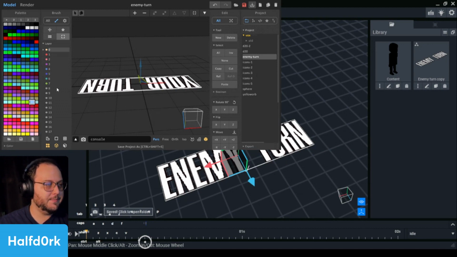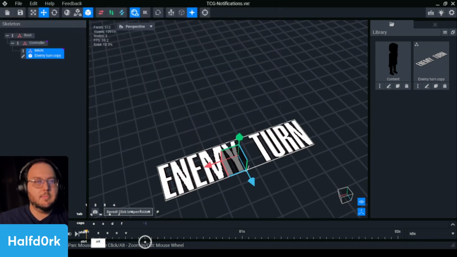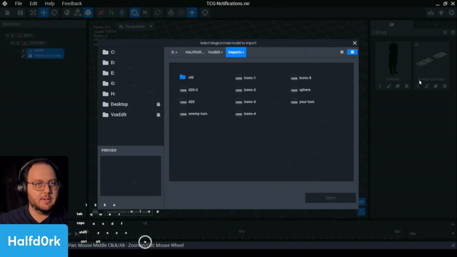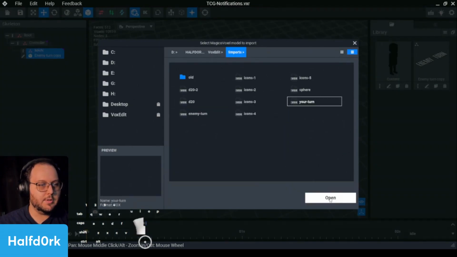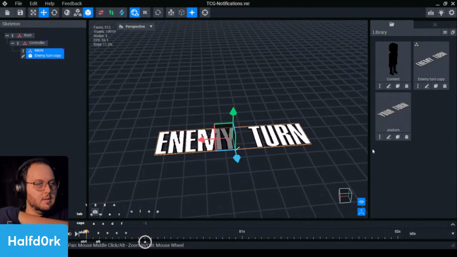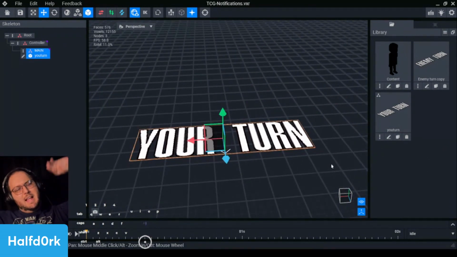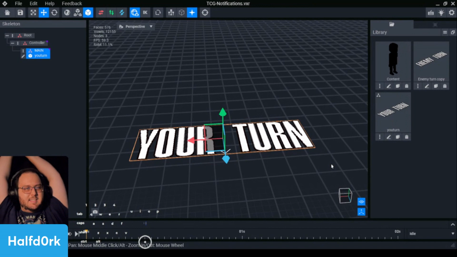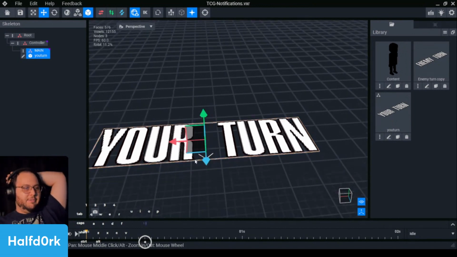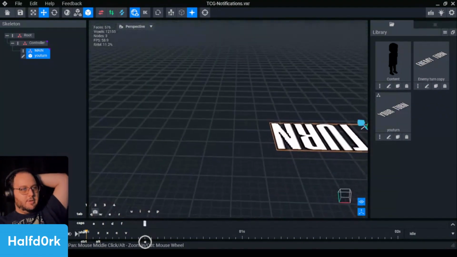So I'm gonna save it. Go to imports. This will be your turn. And back in Vox Edit, we'll do an import. Your turn. Perfect. So mirroring it in Magic Voxel translates it into Vox Edit weirdly. I guess because of the facing, because you're facing whatever direction this is.